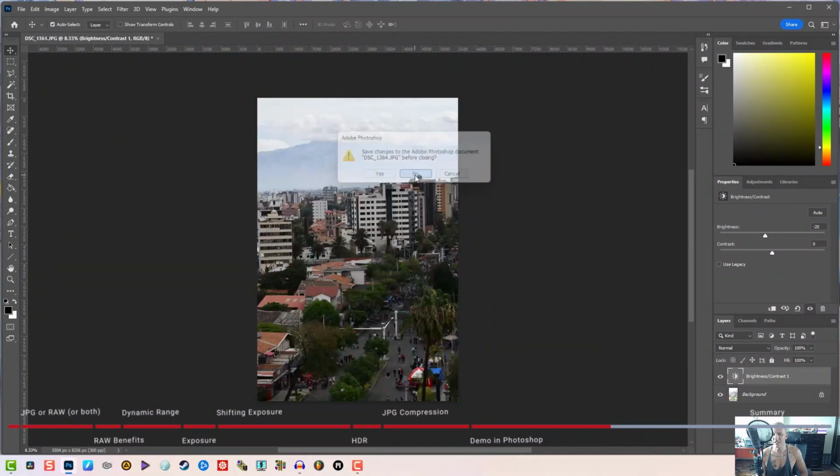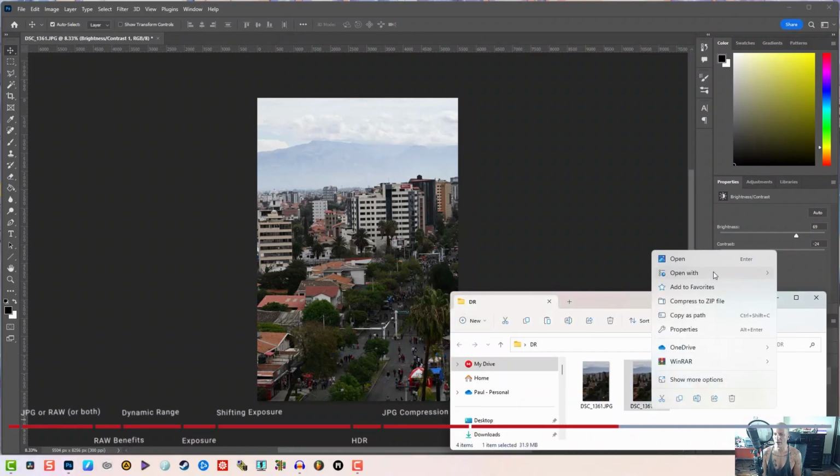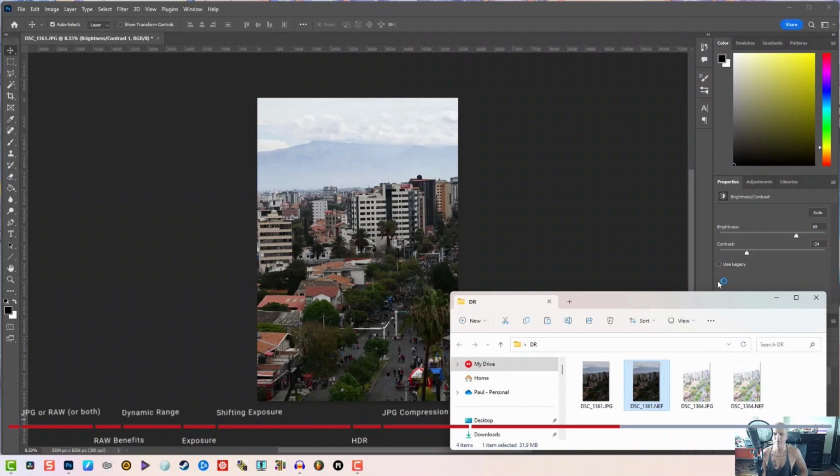I'm going to go ahead and close that. And now let's look at this underexposed. Now with this one, we're going to be able to get a whole lot more detail out of this, and we're going to turn this into a saleable image. So let's go ahead and open our RAW in Photoshop.